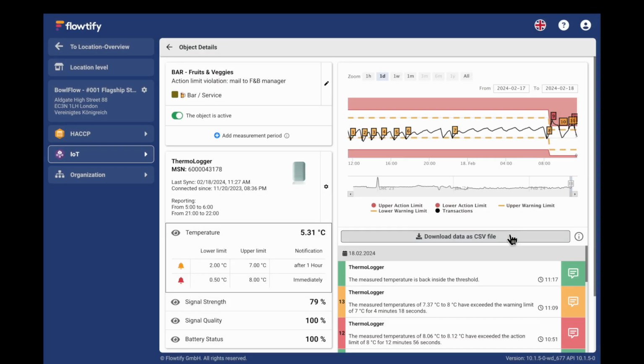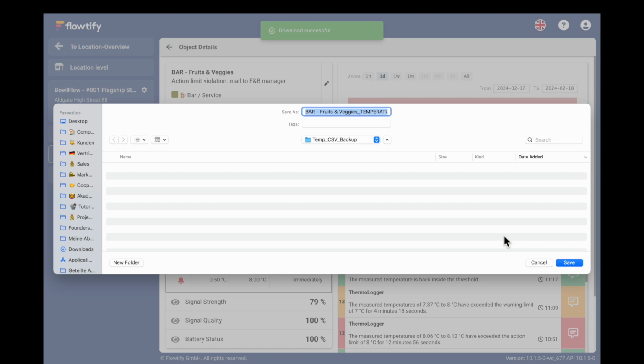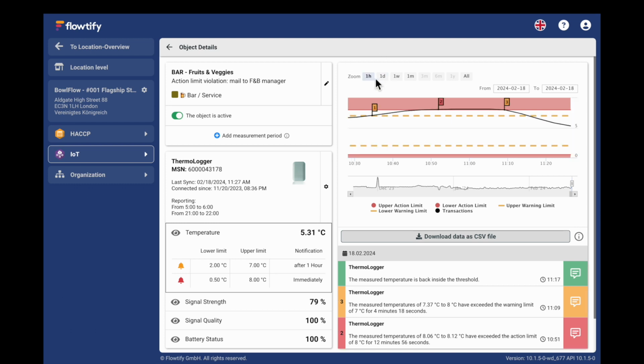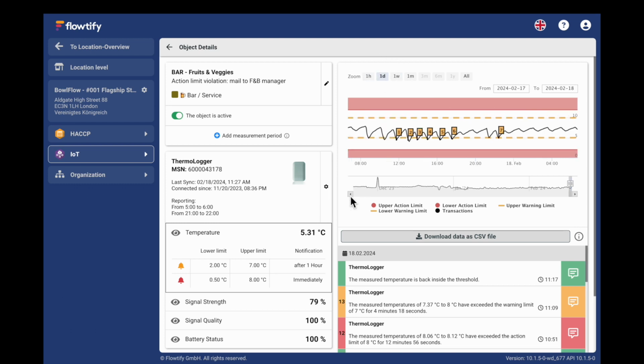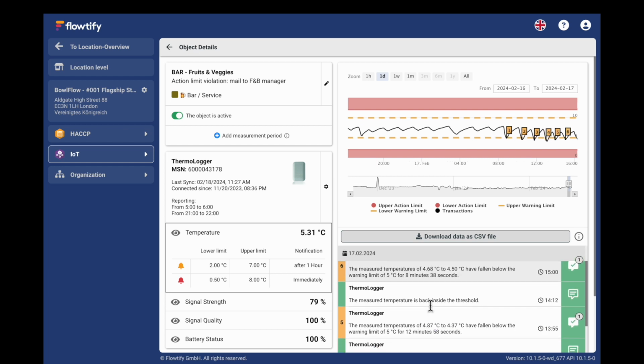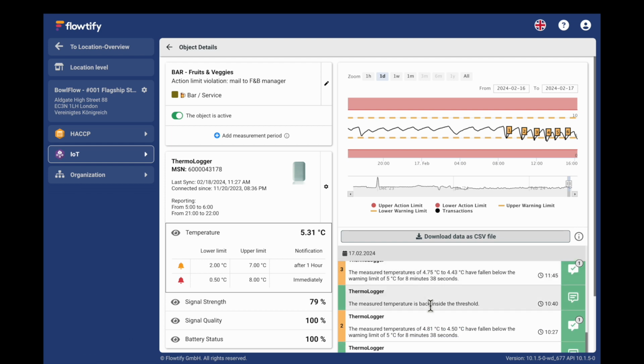You can download a CSV file of all measurement points by clicking the designated button, which is handy for preserving the history before deleting an object. Adjust the graph's time span using the provided buttons and sliders. The list of transactions below will match the chosen period. This list details the onset and duration of alarms, along with any comments and corrections. For guidance on managing alarms, refer to the separate tutorial.